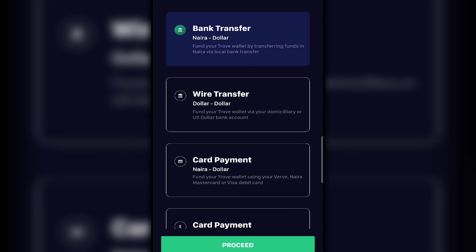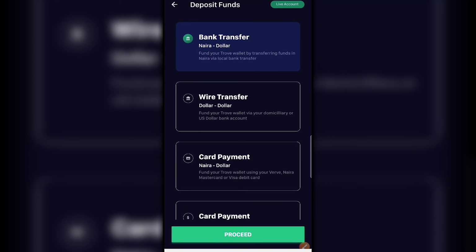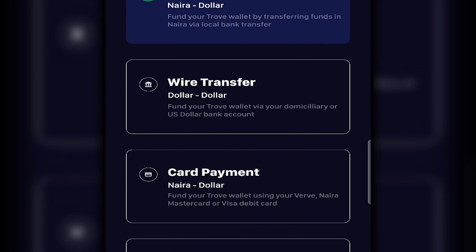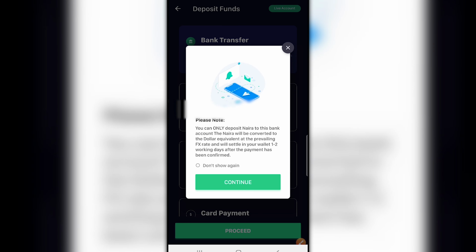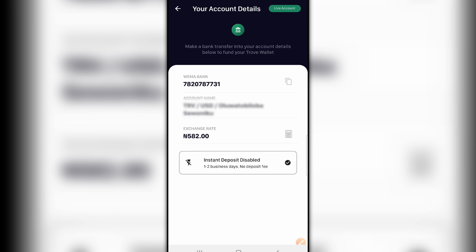Having said that, the next thing we are going to click on is bank channel. Click on proceed down here. If this is okay by you, you can click on continue. Now you can see what has been displayed: the account name and also the account number associated with that name. For us to fund this account, we are going to copy this account number, which is Wema Bank, and we'll proceed to our local bank to transfer funds into this account.